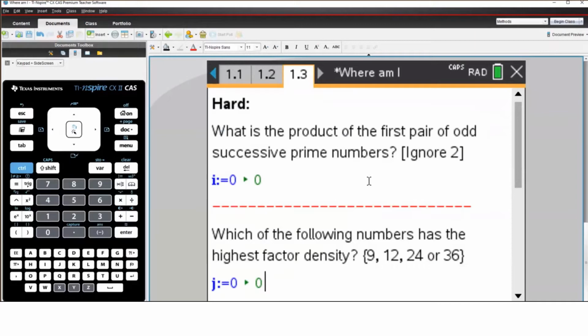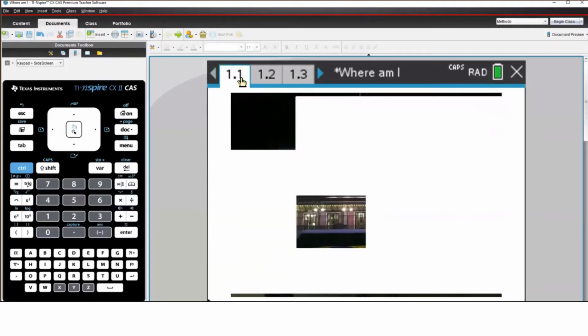Oh, someone's answer, 15. Let's try it, 15. Let's go back to our image. He is correct. It was that Ian again. Ian's doing well. Now, Ian, do you know where I am based on the small amount of information that's being revealed to you so far?